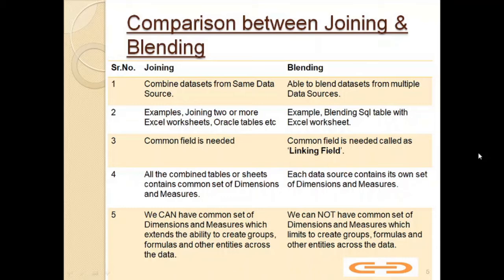In joining, we can have a common set of dimensions and measures, which extends the ability to create groups, formulas, and other entities across the data. Whereas in blending, we cannot have a common set of dimensions and measures, which limits the ability to create groups, formulas, and other entities across the data.